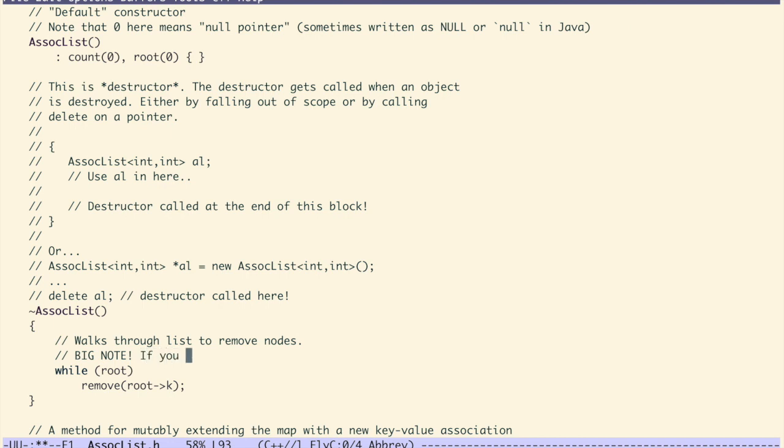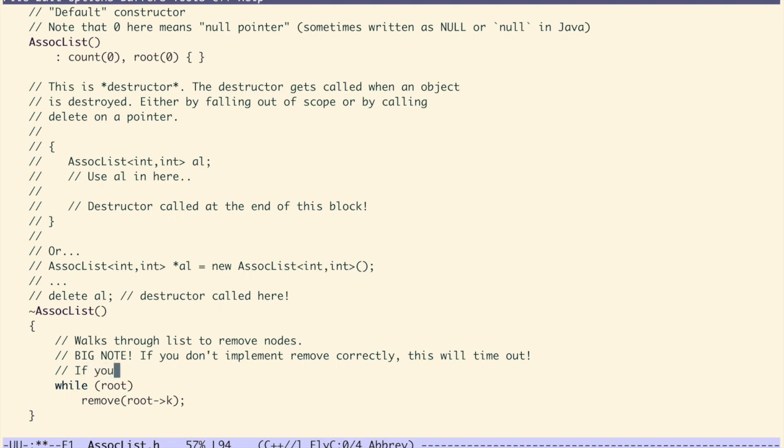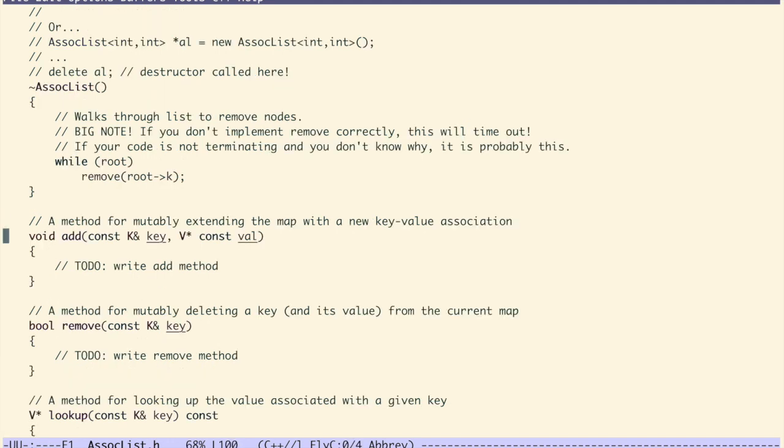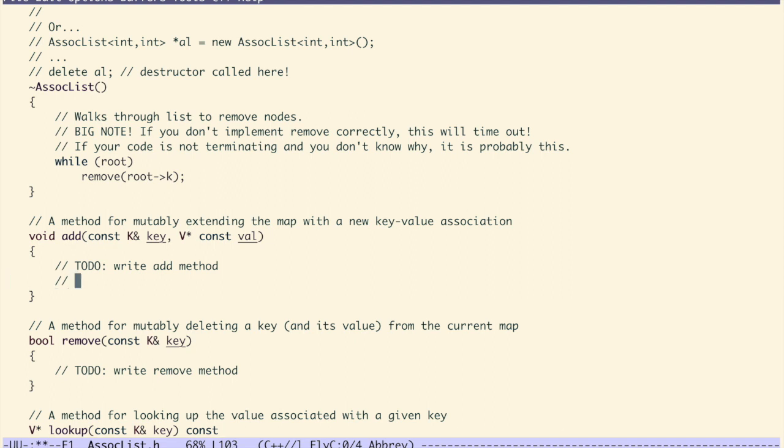And a really big note here is that this destructor relies on your implementing remove correctly. So if you don't implement remove correctly, this destructor is not going to work. All right, and if you end up in any situations where your code is just kind of infinite looping for seemingly no reason and you can't really figure out what's going on, remember that this destructor is getting run. All right? Okay, so the next method is for adding a key and a value.